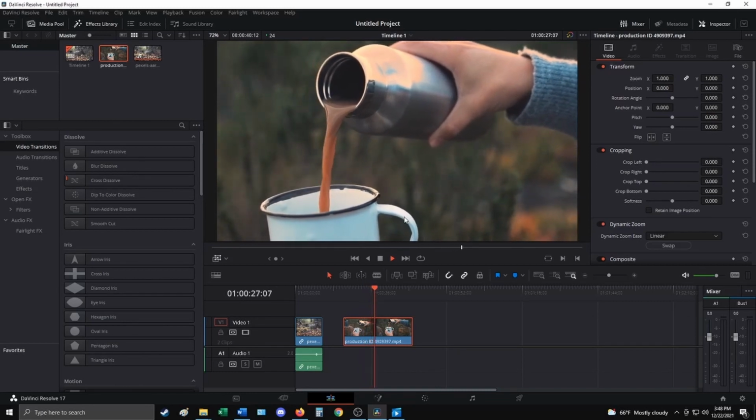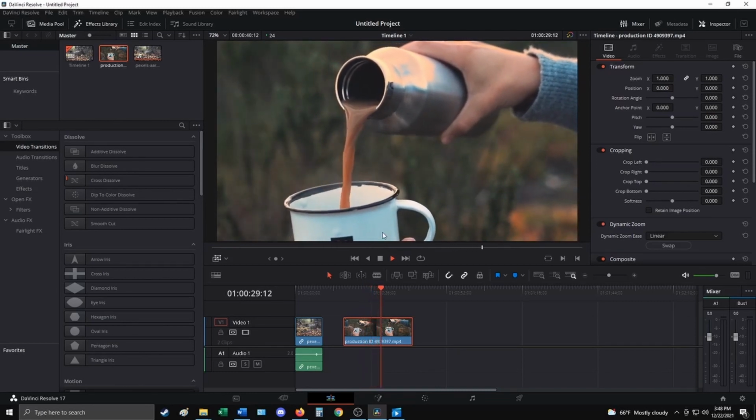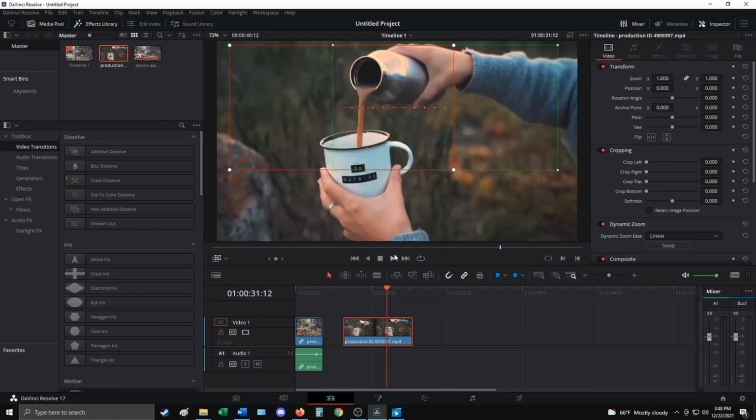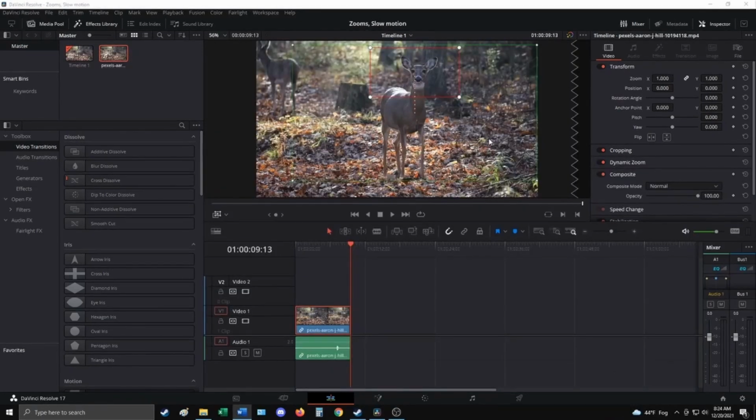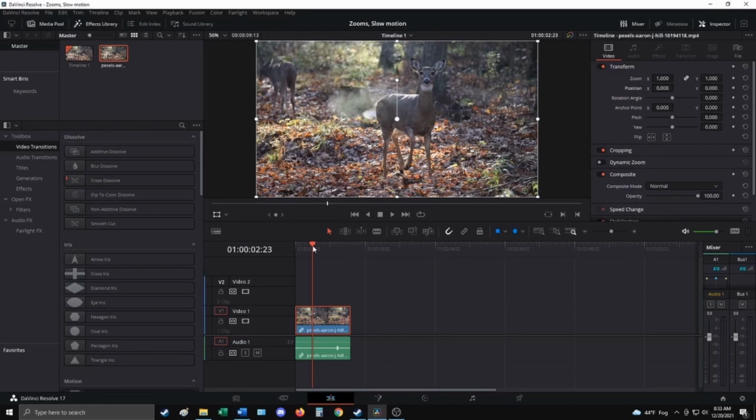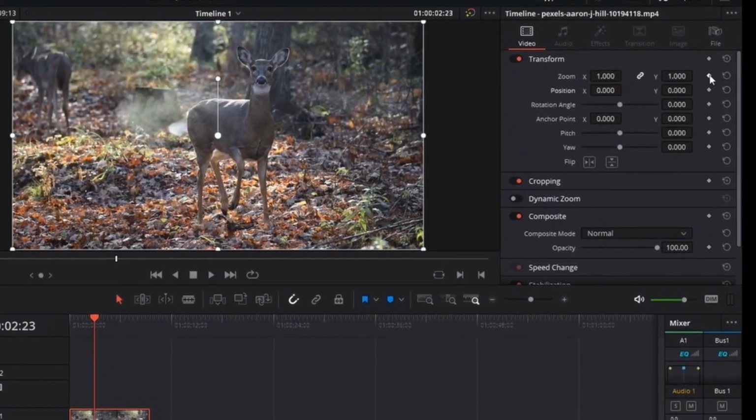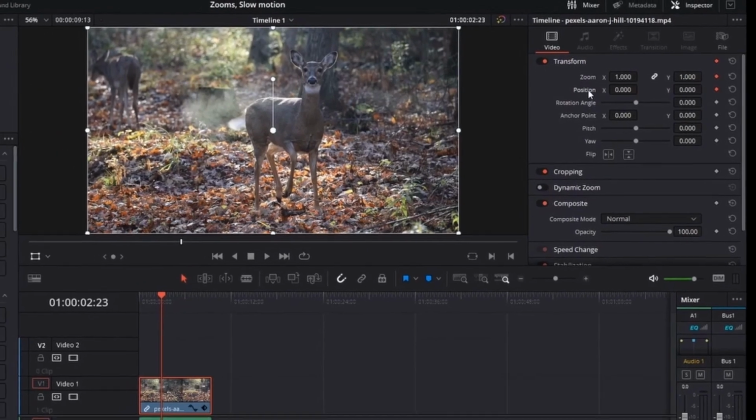Alright, so that's how you can pan around using dynamic zoom. Now we're going to look at another way how we can zoom in and out of our videos. First, let's turn off dynamic zoom. So go to this drop box right here and click on transform. So we're going to use this clip again, and we're going to pick a part in the video wherever I want the zoom to begin. So I'm going to go right around there. Then I'm going to go to the right hand corner and click on these two white diamonds and make them red. It's going to be the zoom in position.